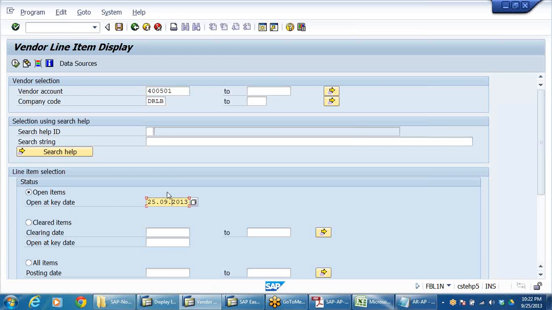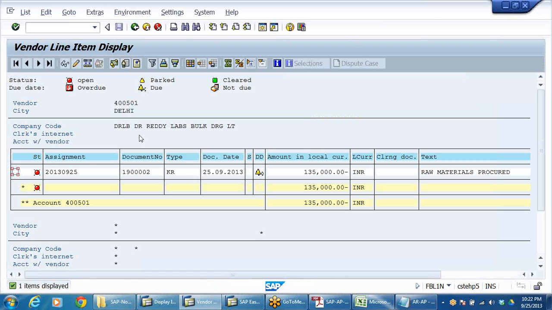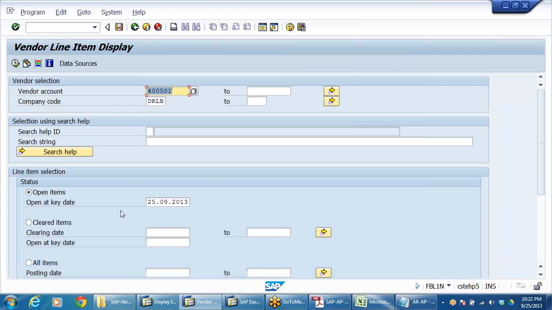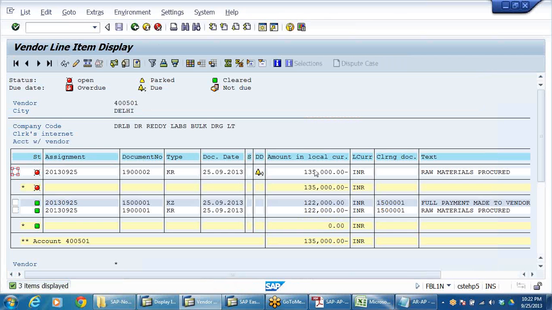If I want to see open items as on 25th date, execute. See, now only one open item, 1,35,000 is there. If I want to see all items, see 1,35,000 is still pending and 1,22,000 has been cleared. Right?